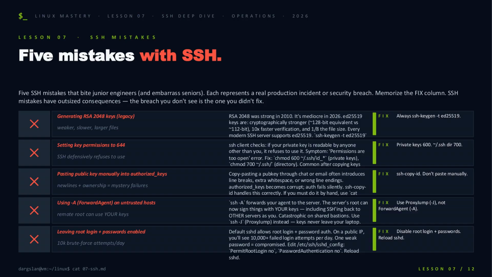Don't use -A on shared bastions. ProxyJump keeps your keys on your laptop. And on any public IP, disable root login and password auth before the brute force bots find you.